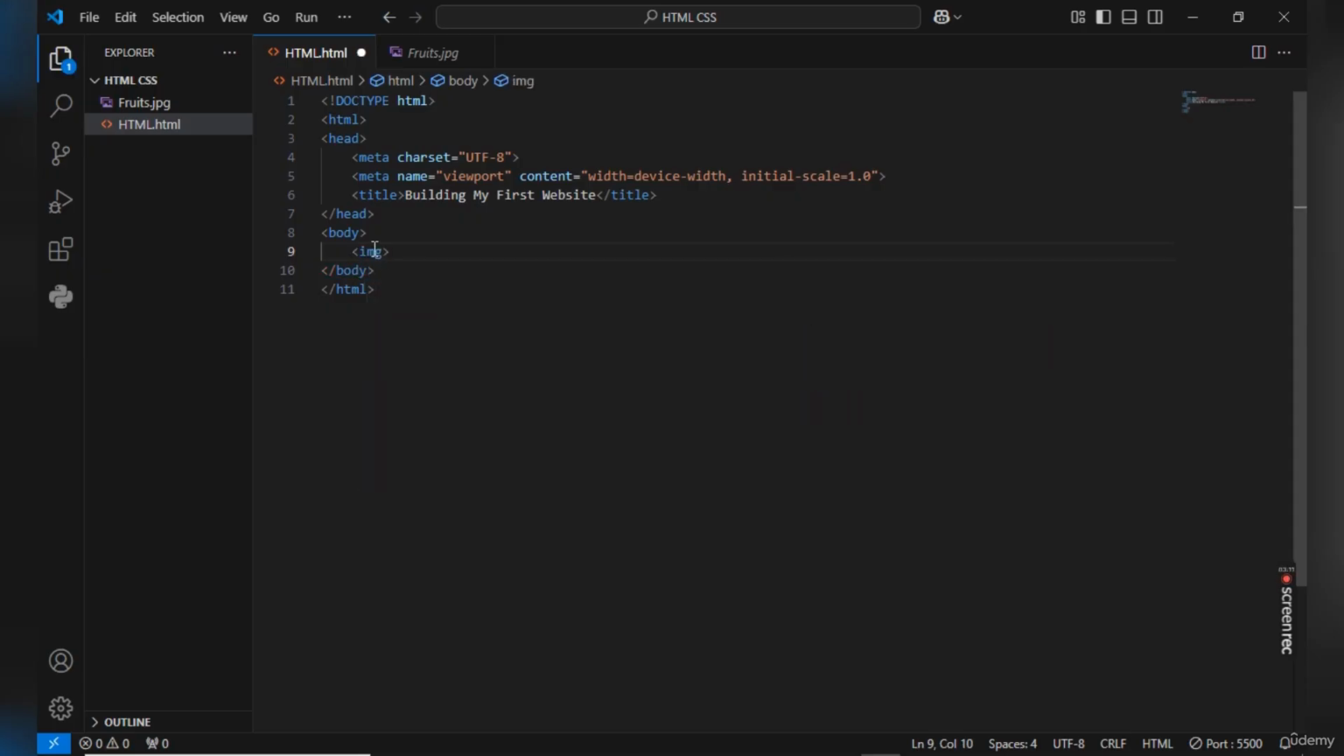Don't forget I've said that the image tag, just like the BR tag, the break tag, and also the HR, the horizontal tag, doesn't have a closing tag. So this is an empty tag. So the only thing we can do is to give it an attribute. And that is what we're going to do, just like we did for the A tag, the hyperlink tag.